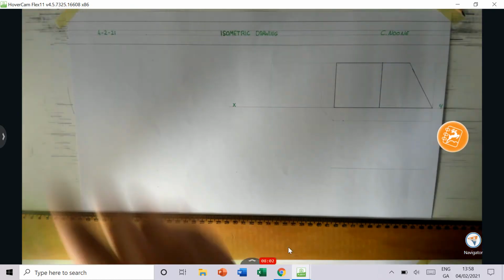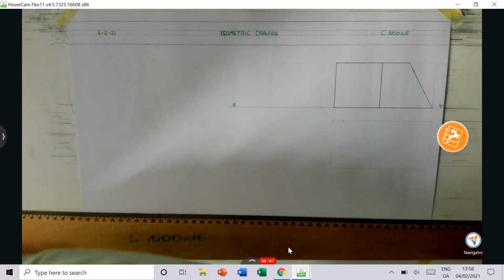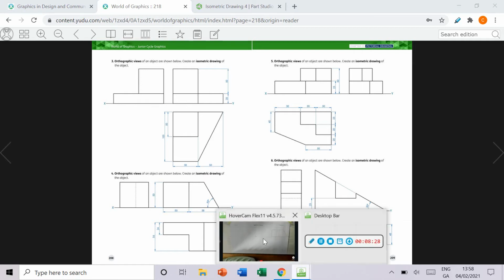Next thing I can draw is the plan. Okay, so I need to grab a measurement here from my book. In the plan, I can see that I need to come down 24 mm here and draw a horizontal line, and I need to drop this line vertically down to find this line here. I also need to drop this line vertically down to find this line. Okay, so a good bit to do here in the plan.